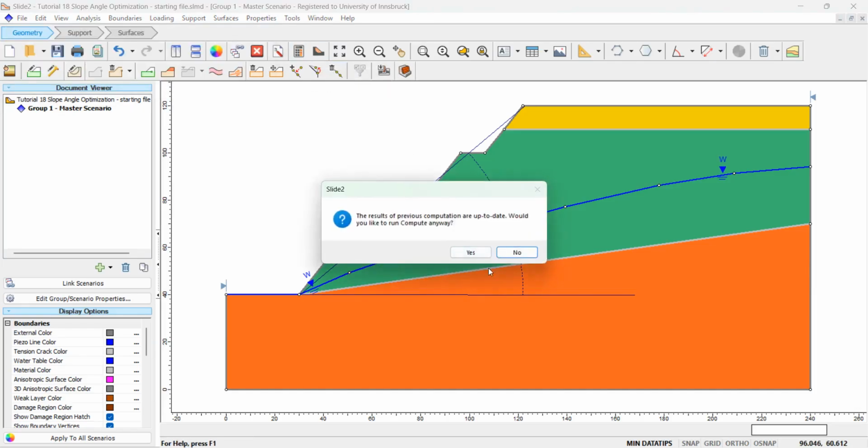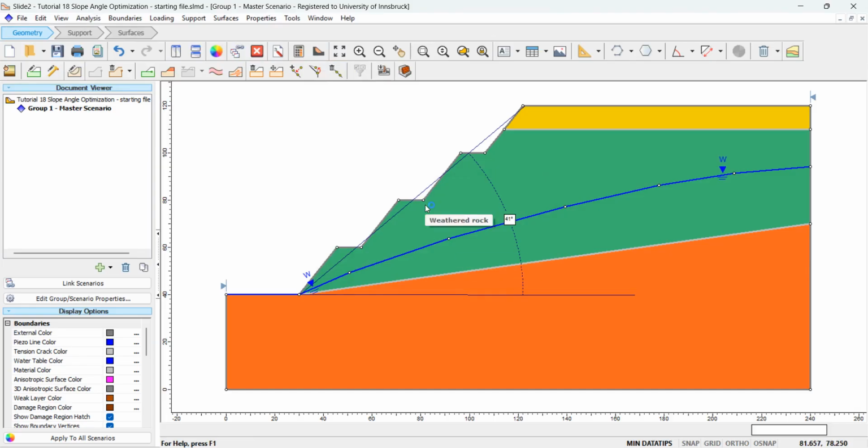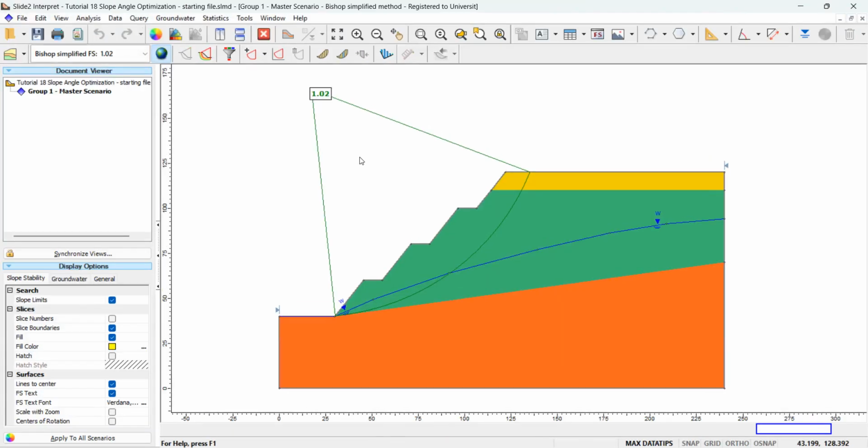Compute this model. Interpret. Okay, the safety factor is approximately 1, which is lower than the 1.25 required by the mine. A value of 1 suggests that the slope is close to failure and therefore poorly designed. We will reduce the slope angle by different degrees and observe the corresponding change in the safety factor.